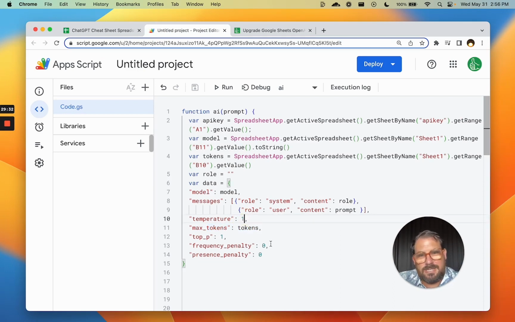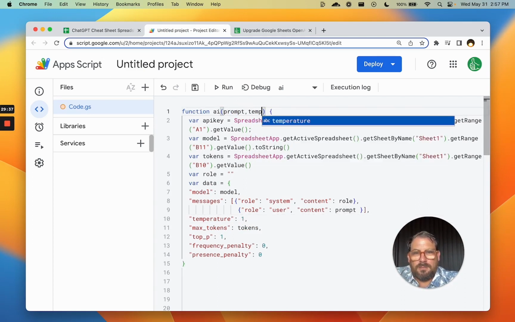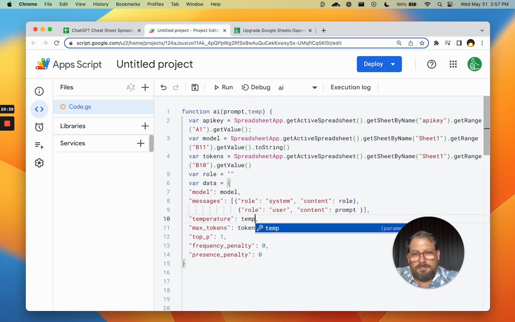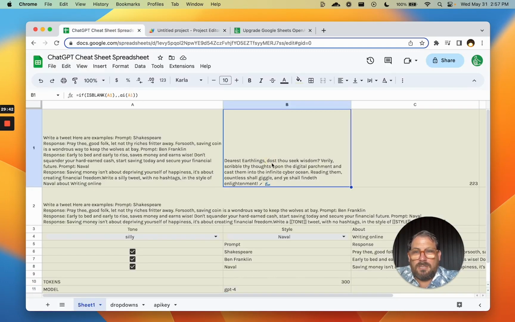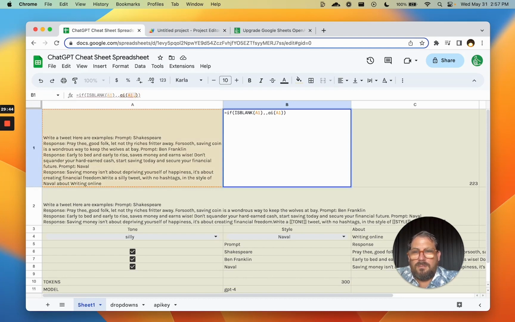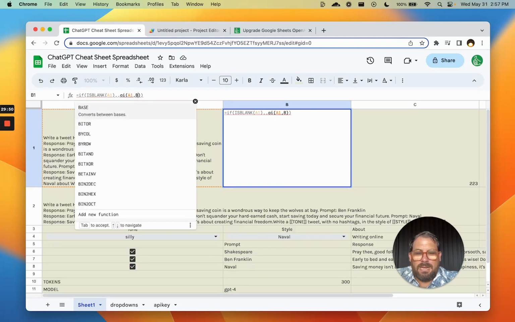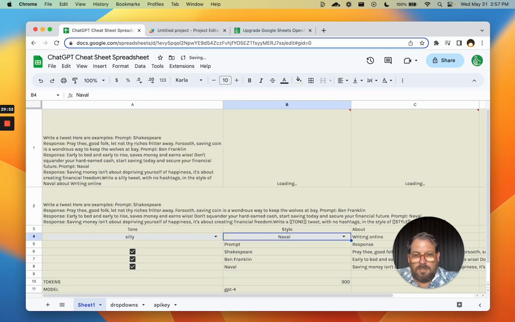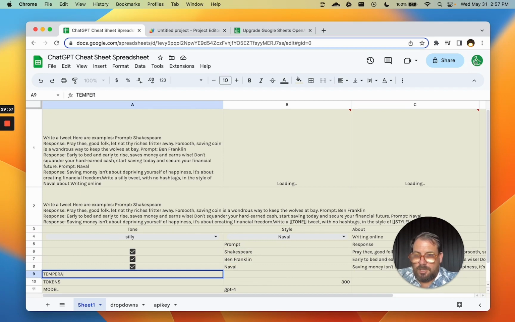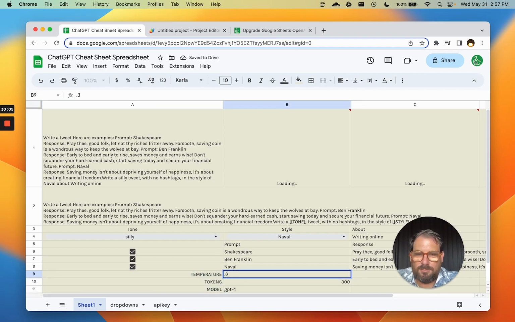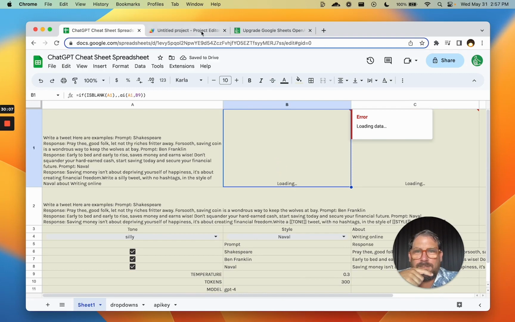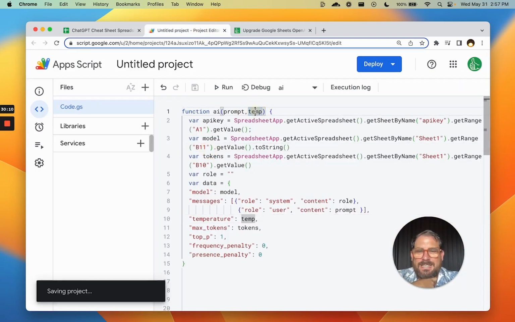We could change this prompt, and we're going to do temp, and we're going to write here temp. And we're going to change something else about this right here in this AI. We're going to add, where should we put it? In B9. There we go. And so we'll write down here, temperature. I'm going to move these over to the right. And I'm going to put 0.3 here. Oh, we need to save this temp here.